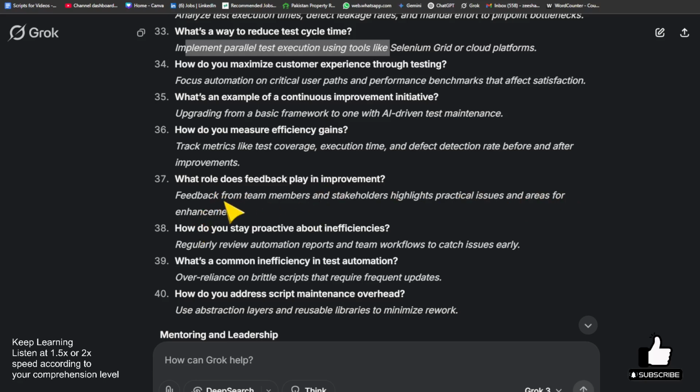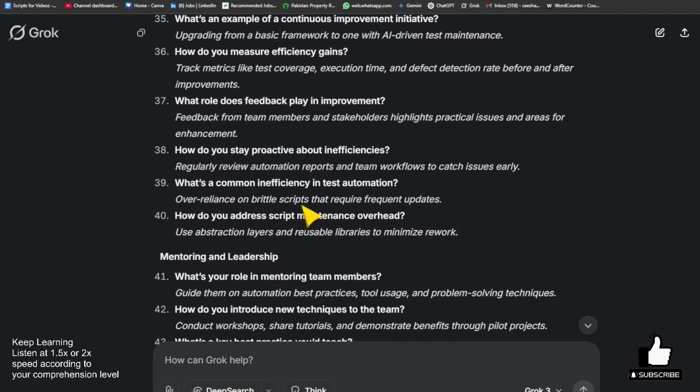How do you stay proactive about inefficiencies? Regularly review automation reports and team workflows to catch issues early. What's a common inefficiency in test automation? Overreliance on brittle scripts that require frequent updates.